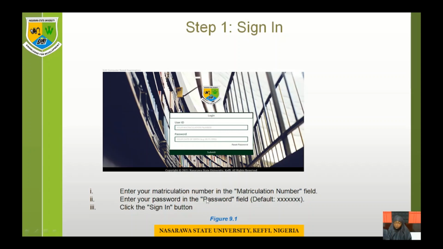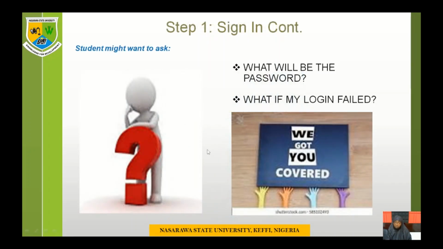Then enter the password field. After then, you can click on the submit button at the bottom. Click the sign in button. Sometimes based on updates, because CB examination we normally update it, you can see submit or sign in button. Then you click on it. After clicking on it, it's going to take you to the next page.